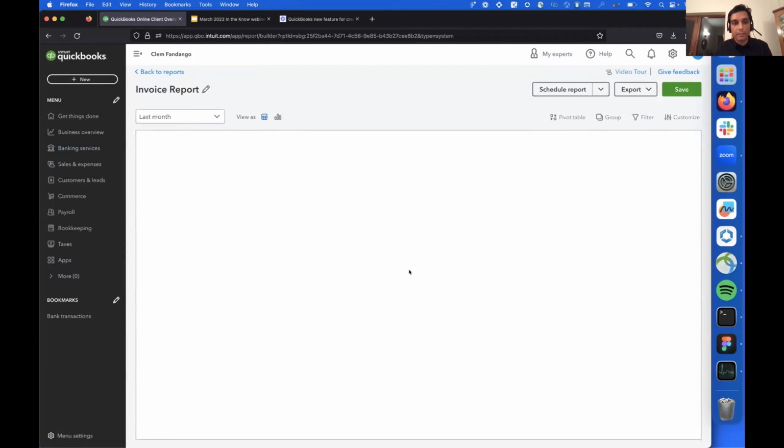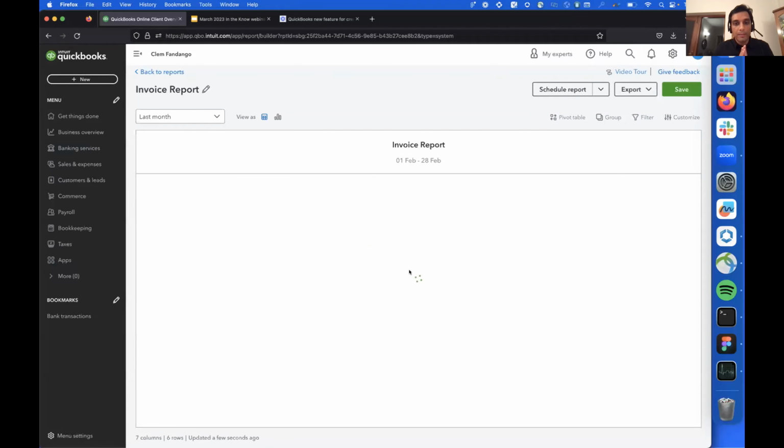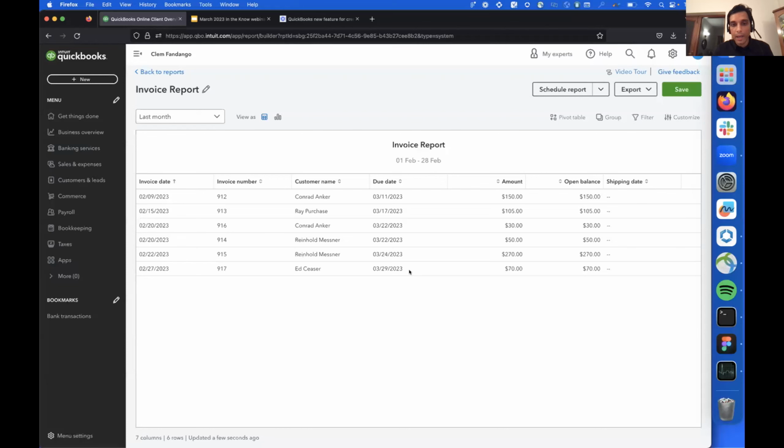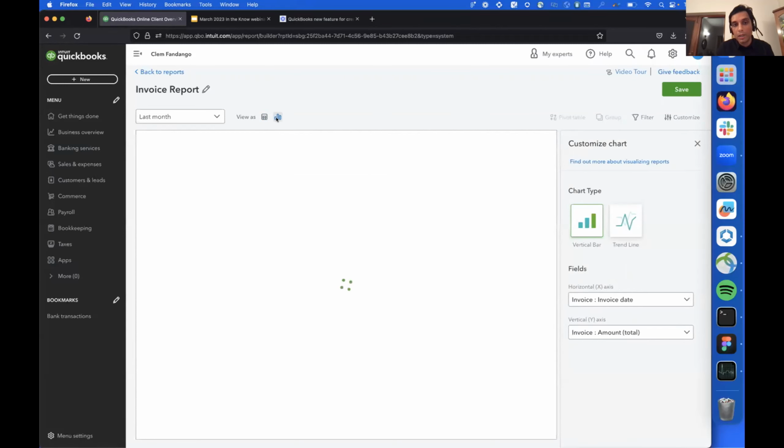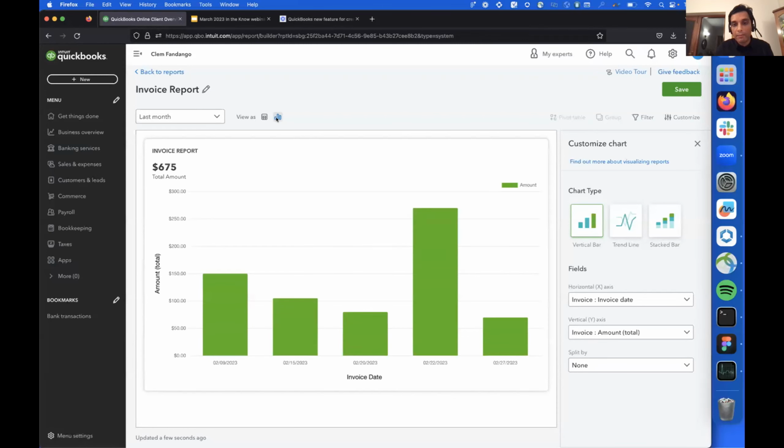All right. Perfect. So this is the custom reports builder, and I can now start seeing my invoice list for the last month, as you can see on the top left. We're currently in the table view. The table view shows me this invoice list in a tabular format. But if I want to see this data in a chart format, I can simply switch to the chart view, which is the icon on the right next to the table view, and I will start seeing a visualization of the data that I have on the table view.